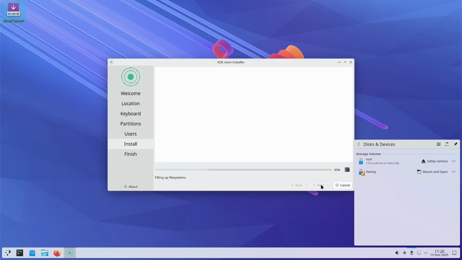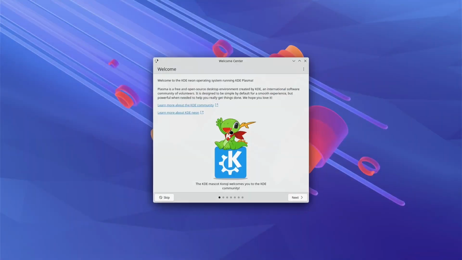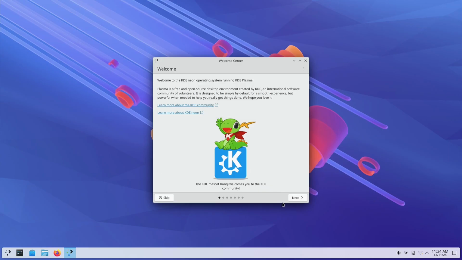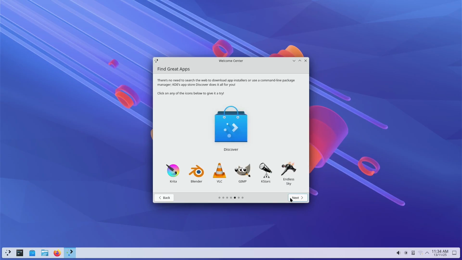The KDE Neon version corresponds to the Plasma version, however, the ISO name includes the date, as is common with Arch Linux. Then we restarted the computer and waited for KDE Neon to boot for the first time. Upon booting, a startup window and the Plasma desktop appeared. The Welcome Center provides information about the system, applications, and how to manage private data.